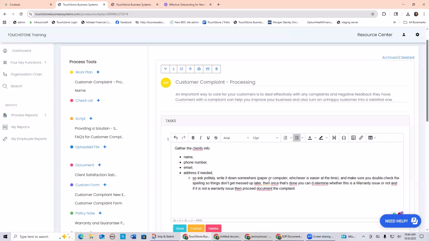Ask politely, write down somewhere on paper or the computer or whatever is easiest at the time. So refrain from using instructions like this. Whatever's easier for you, whatever's in front of you, paper or computer. Decide what is the best way. Is it to type it into the computer? Is it to write it onto a contact log? So when you see anything like this, it's a sign whoever documented this is kind of used to doing it any way that's the most convenient for them. And there is the best way.